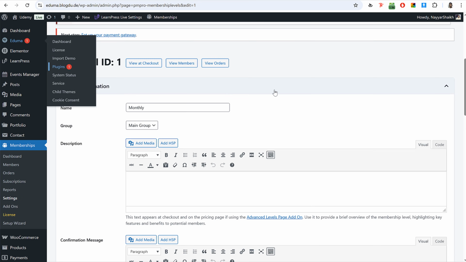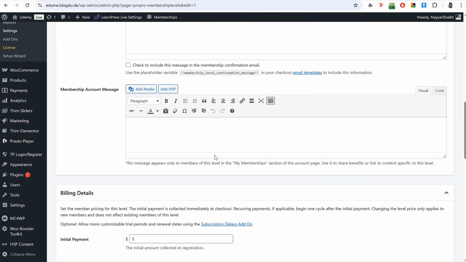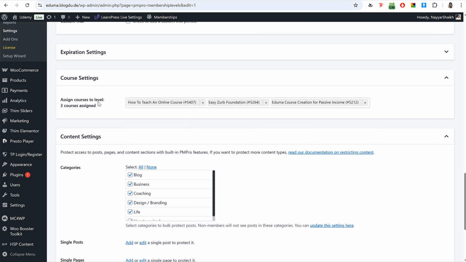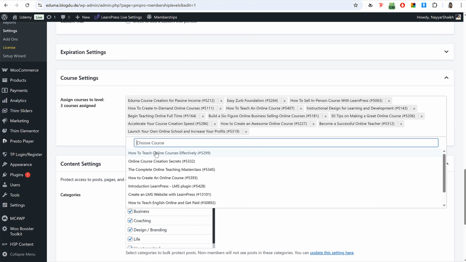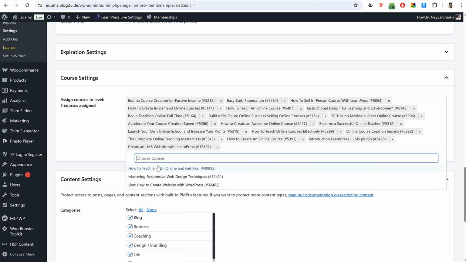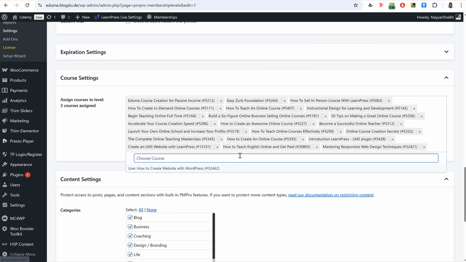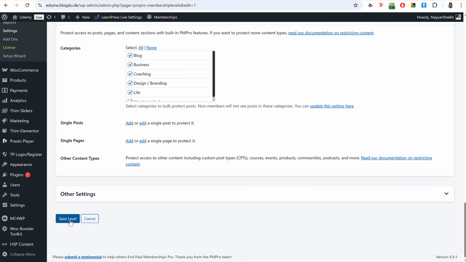Now you can come back to this thing and let me refresh this thing. And now as you can see, if I scroll down, we can now select courses. Okay, here as you can see, assign courses to level 3. So what courses you want to assign to this person. Whoever purchases this monthly package will have access to all the courses. Or maybe if you want, we can remove the live one. Okay, they will not have access to the live course. Okay, and now you can click on save level.